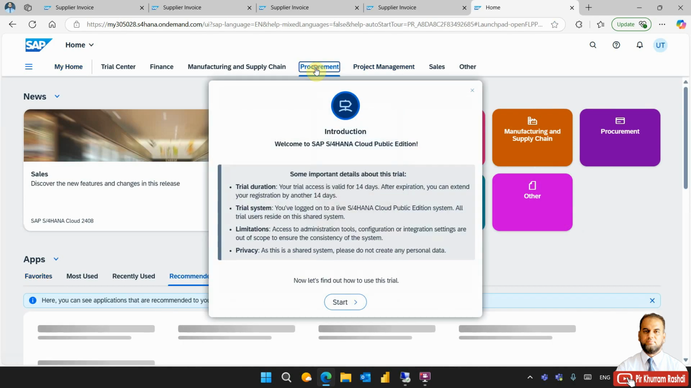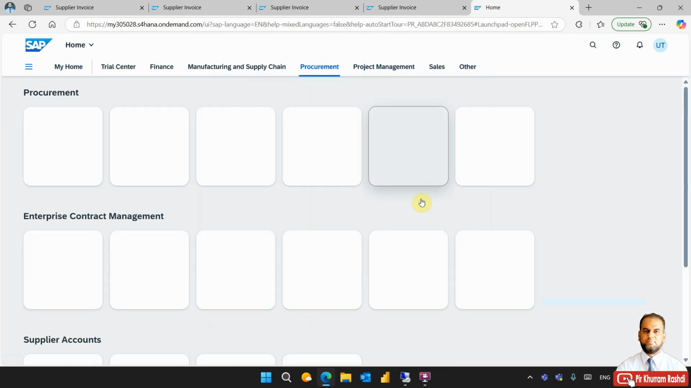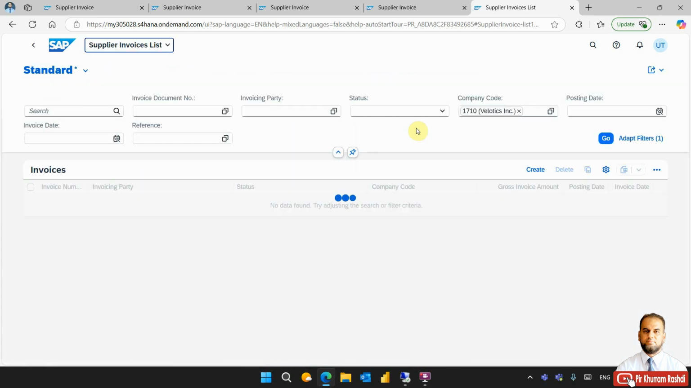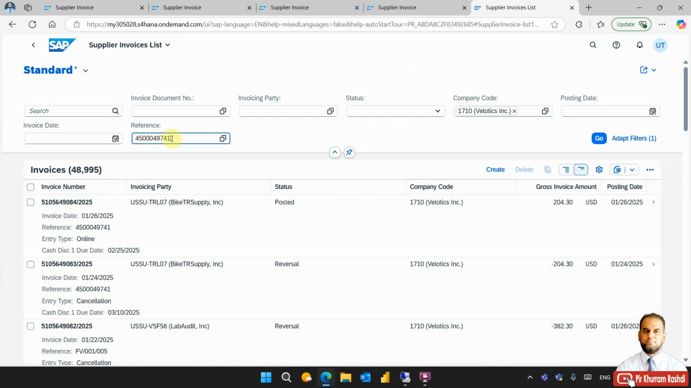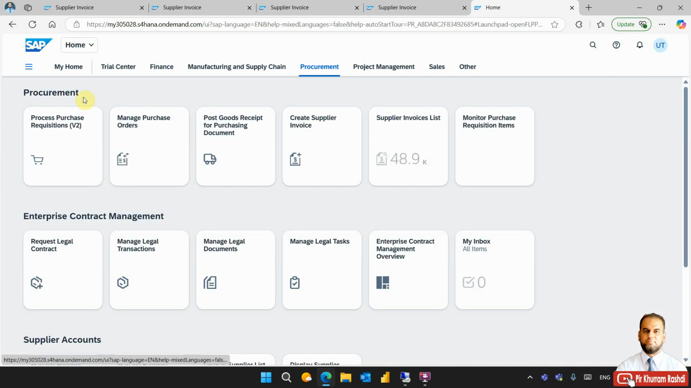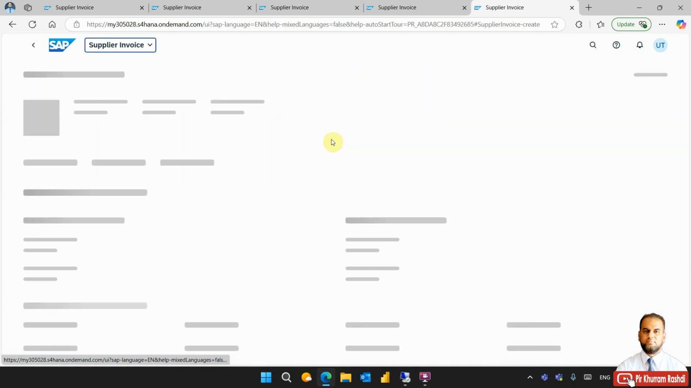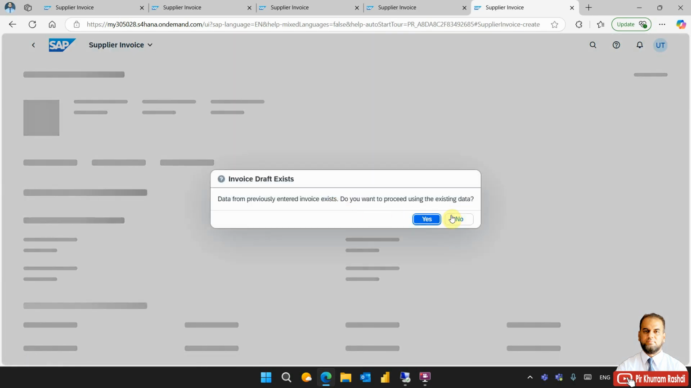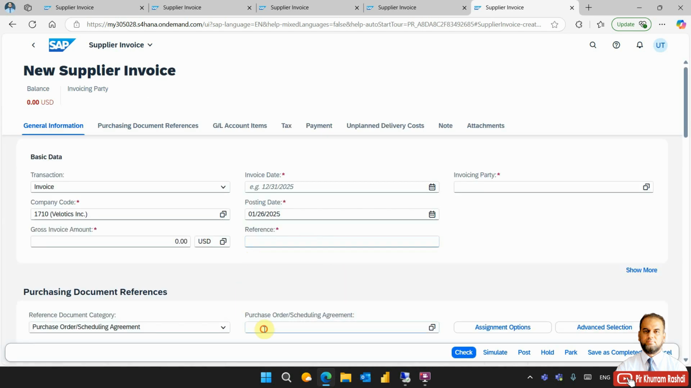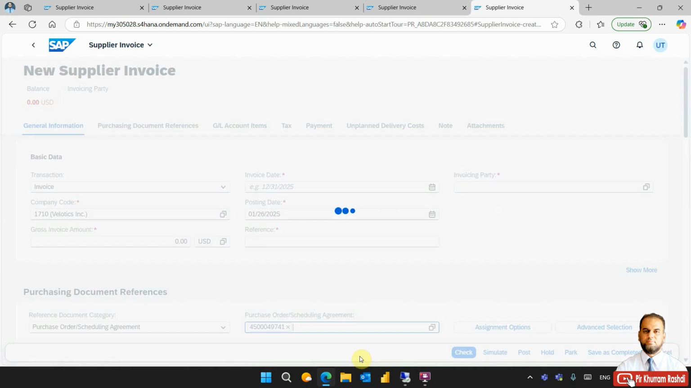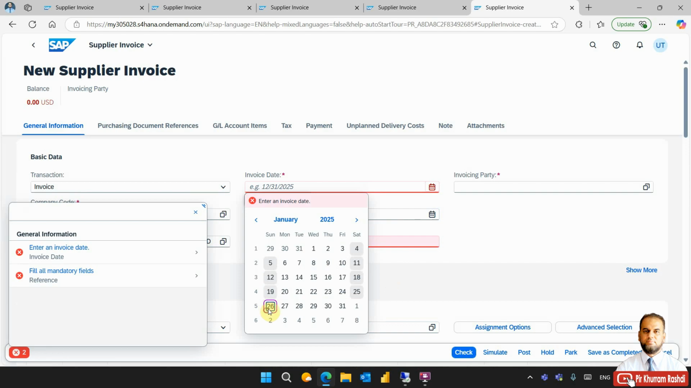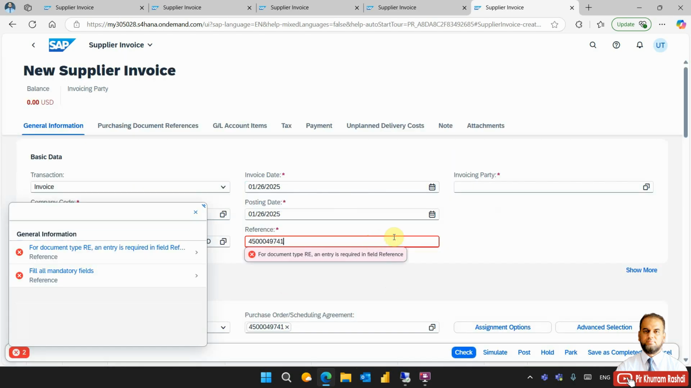It will not let me do the invoicing, because the purchase order is already completely invoiced. So in order to check this, go to create supplier invoice. Select the purchase order number. Okay, and it is asking me the date. Select today's date and put the reference.